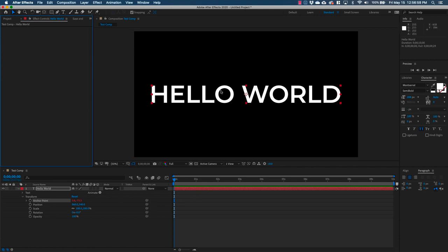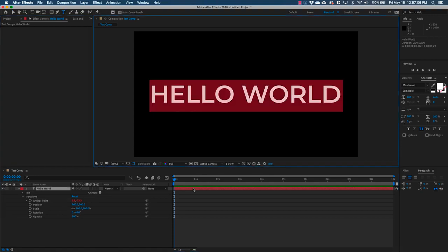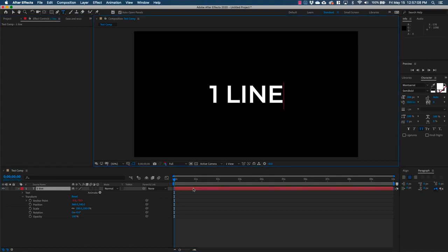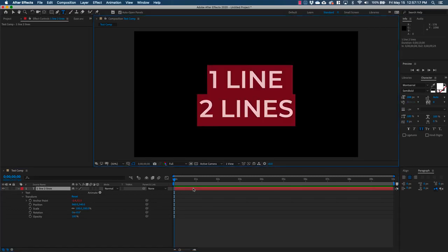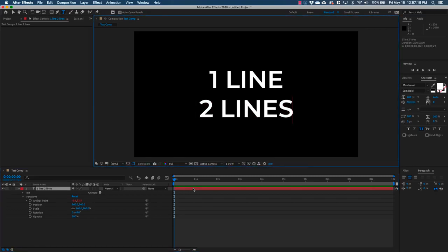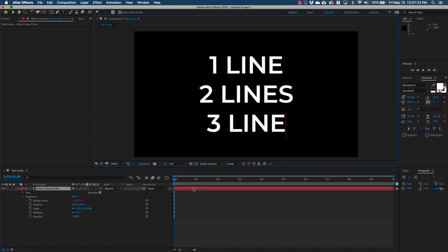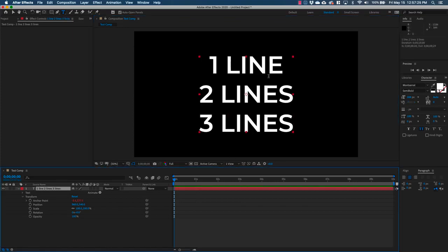And no matter how many lines I type, how wide it is, anything, the text layer will always be centered on that anchor point. So I could type 1 line, and now it's auto-centered. I type 2 lines, auto-centered. And you see what's happening that is really cool, it's keeping your text centered wherever your anchor point is.